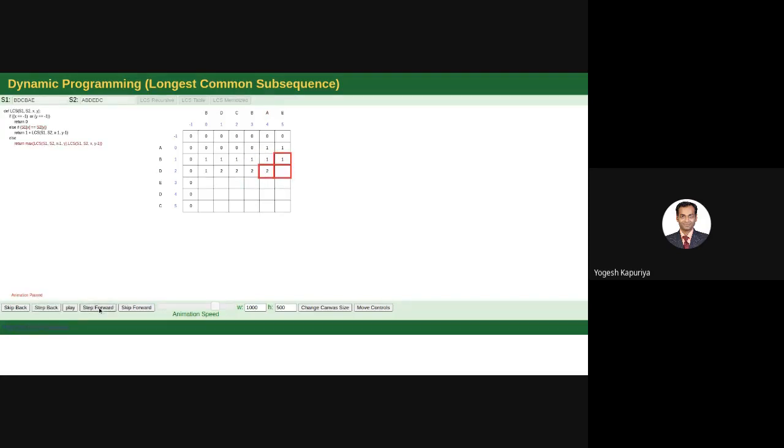E and D, no match, so 2. Similarly, no match, so you will see the top value is maximum, so 1. In D and E, no match, so you will see both the value 2 is maximum, so 2. Then C and E, no match, so both the values are 2, so anyone. B and E, okay. A and E, okay.